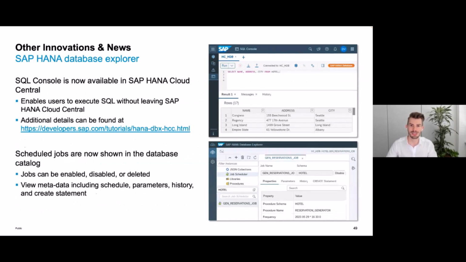Moving on into a totally different area. It's now not about the clients, but about our front-end tools, specifically SAP HANA Cloud Central and our Database Explorer. And I'm glad to announce that with the Q2 release of SAP HANA Cloud, and actually since a few days already, we have the possibility to give access to a SQL console in the SAP HANA Cloud Central.